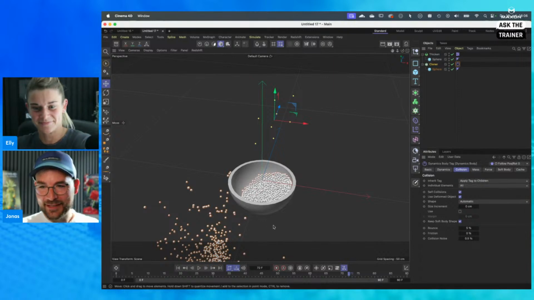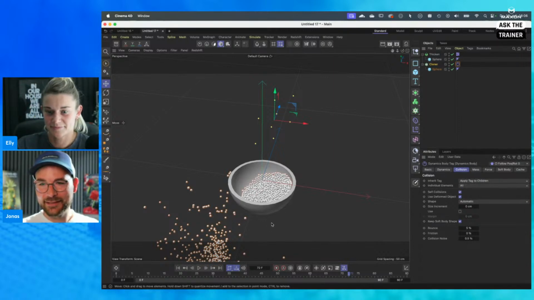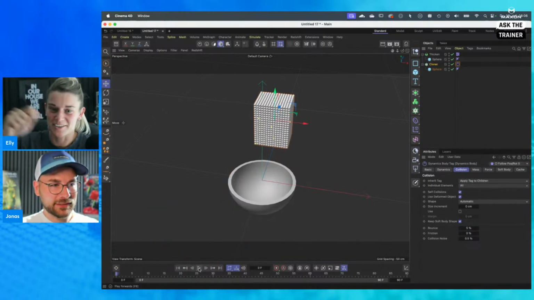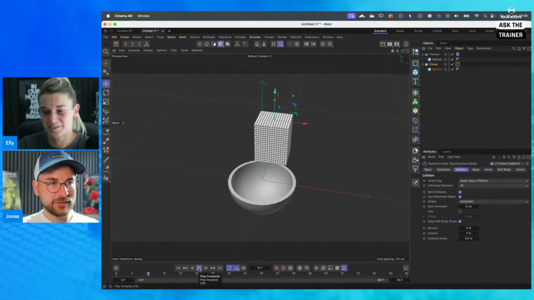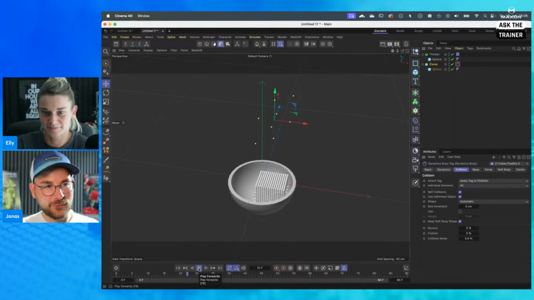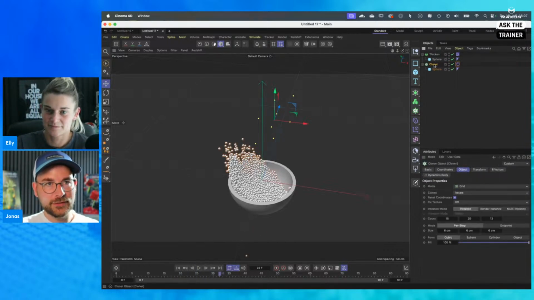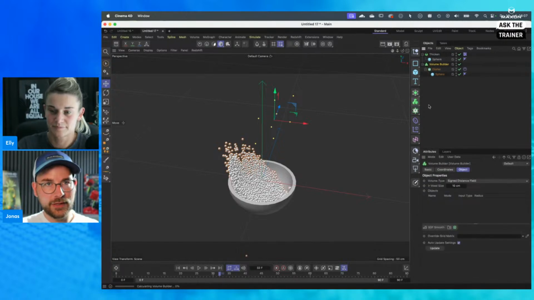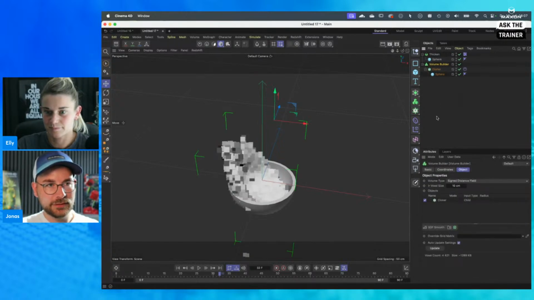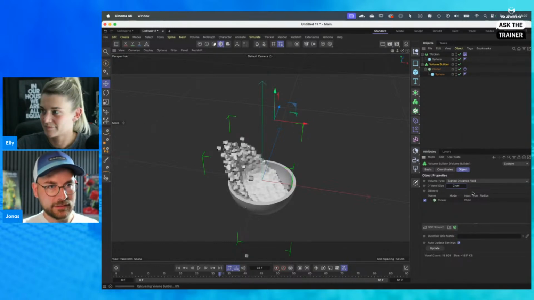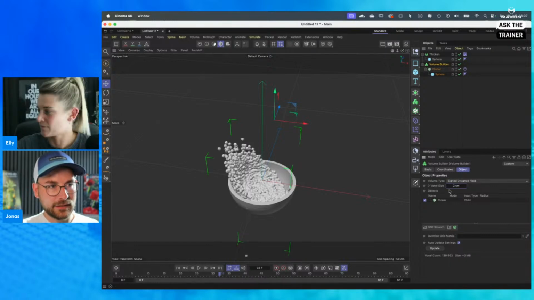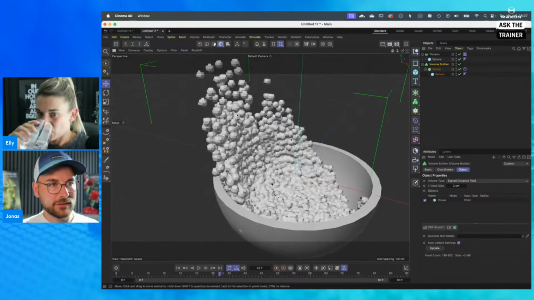Next we can show you how to simulate something to clean up the mess. But actually, what I would do with this now, first you should cache this. But then what you can do is take the cloner and throw that into a volume builder. Voxel size can definitely be smaller than that, and smaller than that. Yeah, let's go with something like this.